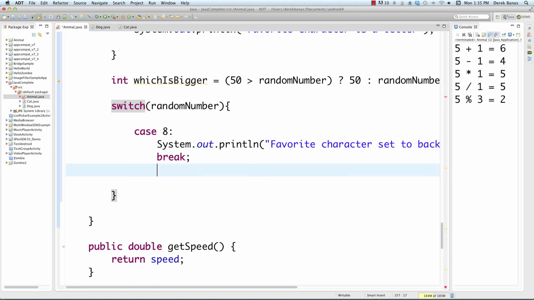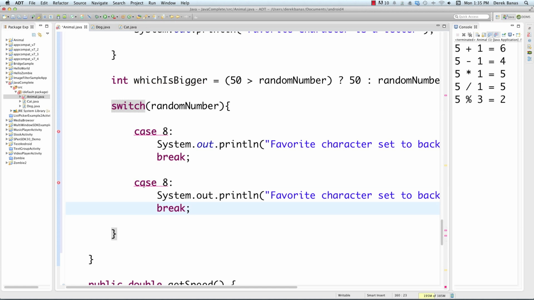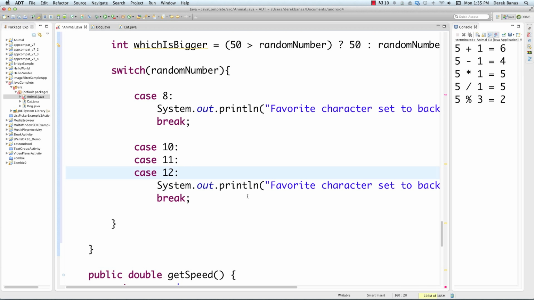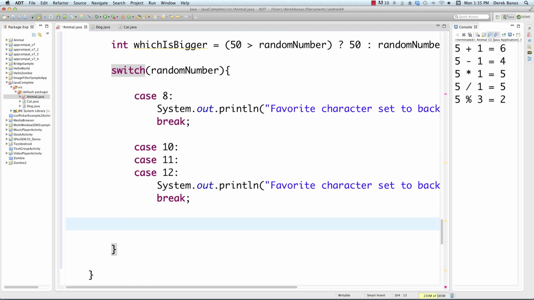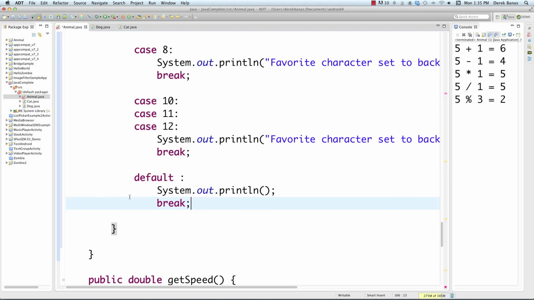So if you want to check against multiple different values, let's just paste this in here. You could go 10, 11, 12, and that would execute this system out if the value for random number was 10, 11, or 12. And then if you want to define a default action, if none of the above work out, you type in default and then sys out something. And then after that, break. Actually, technically, you don't have to put break there. So break throws you out of the switch statement and down here to whatever follows after this brace.